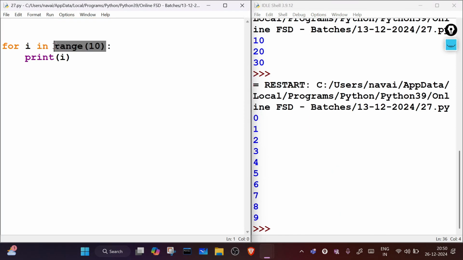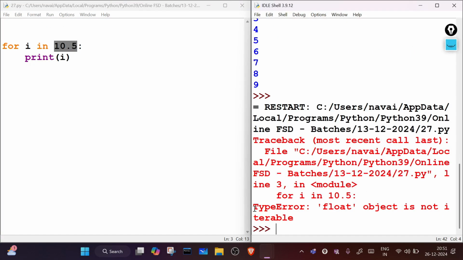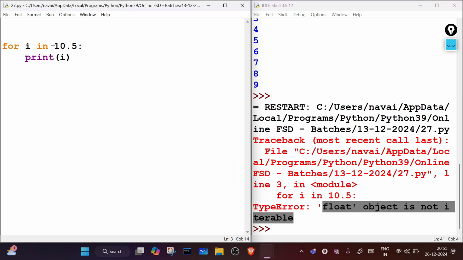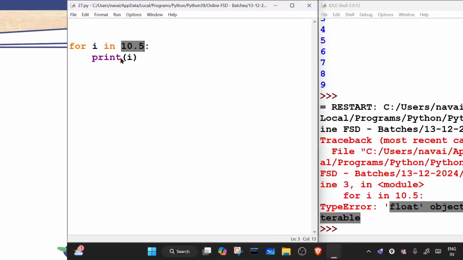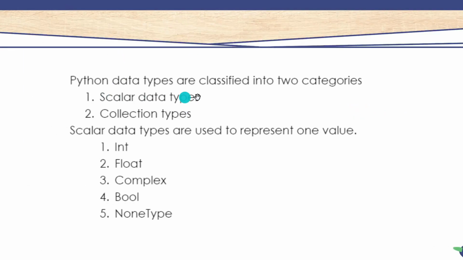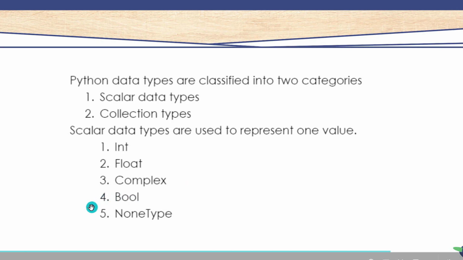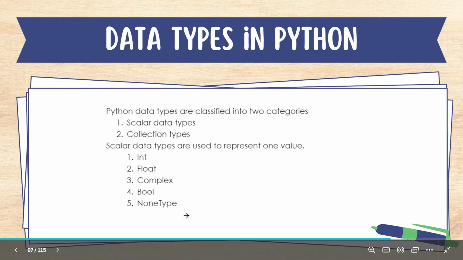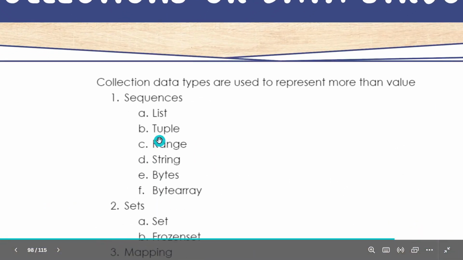And if I write 10.5, this is a float value, and float values are scalar values, and it will not work on scalar values. It says type error: float object is not iterable. Scalars are not iterable. I hope you are understanding the meaning of scalar and the meaning of collection. Scalars are integer, float, complex, boolean, and null type. These are scalar values, and we have collection values as well.